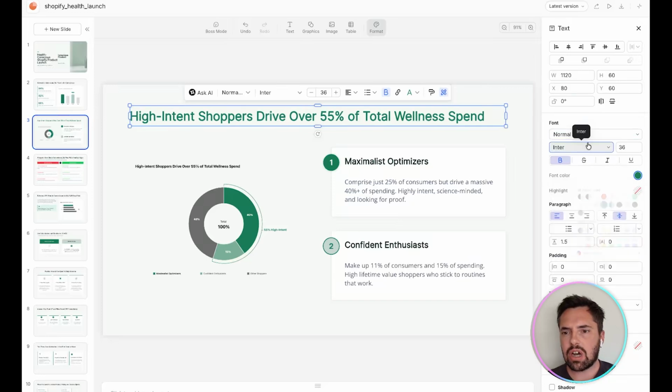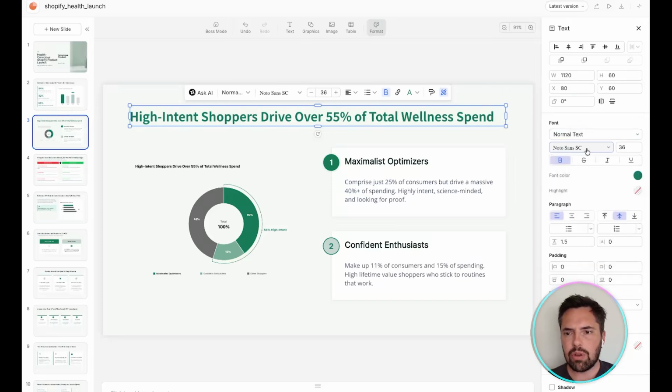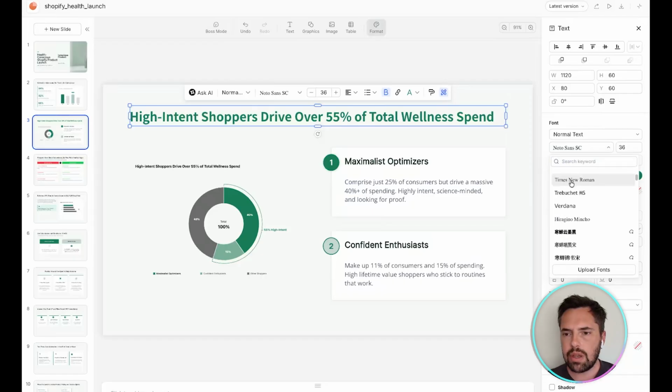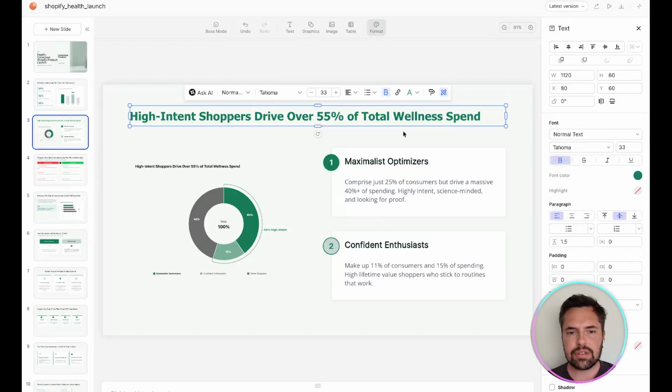You can change the size. You can change the font as well if you want. You can change it to anything that you want. You can take it down to Tahoma. You've got a whole list that you can choose from.